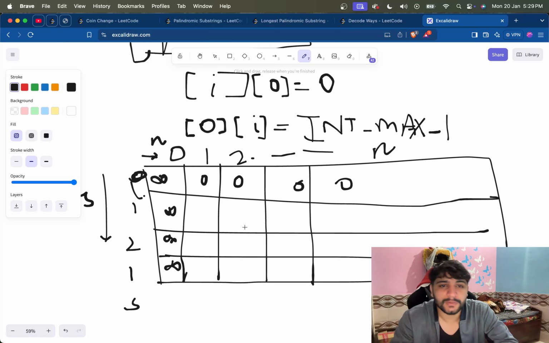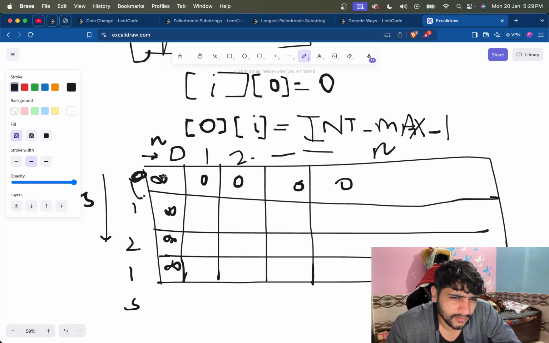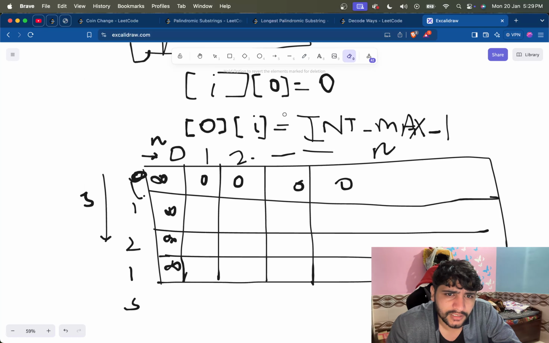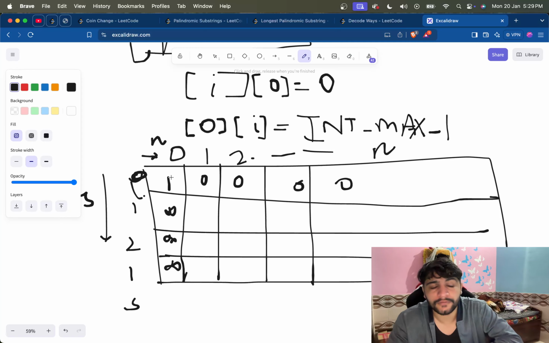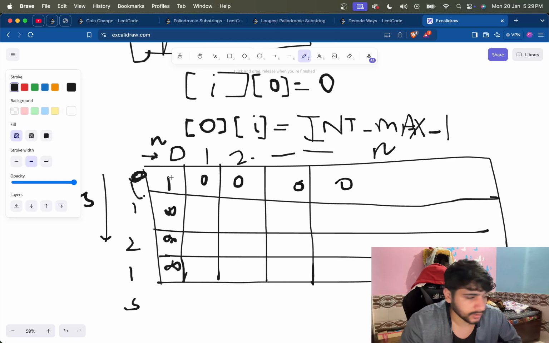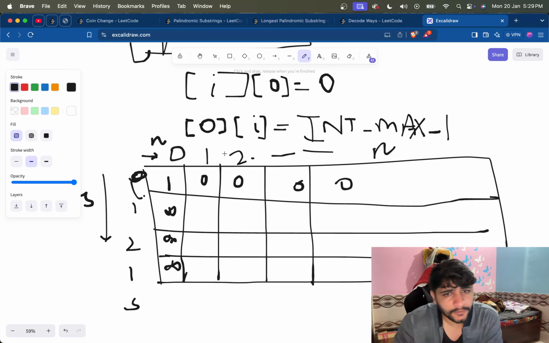So dp[0][0], let's take it as 0. I will not take it as infinity, because we have the coin 0 also. One way is that we will do nothing and it will be fine for us. Now what will happen when we have sum 1 and we have one coin available?